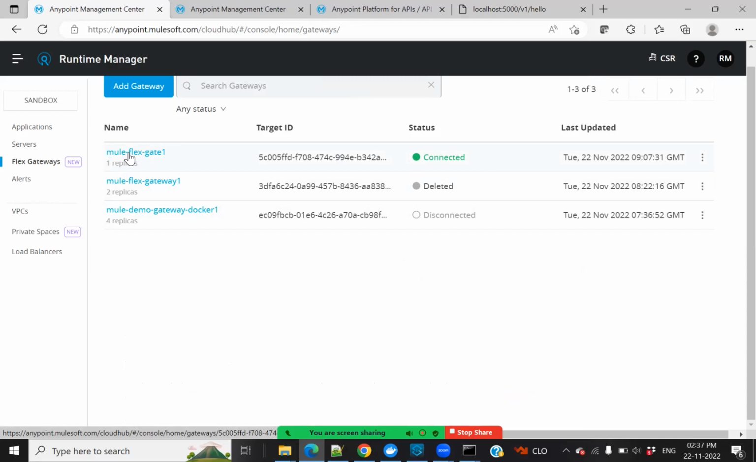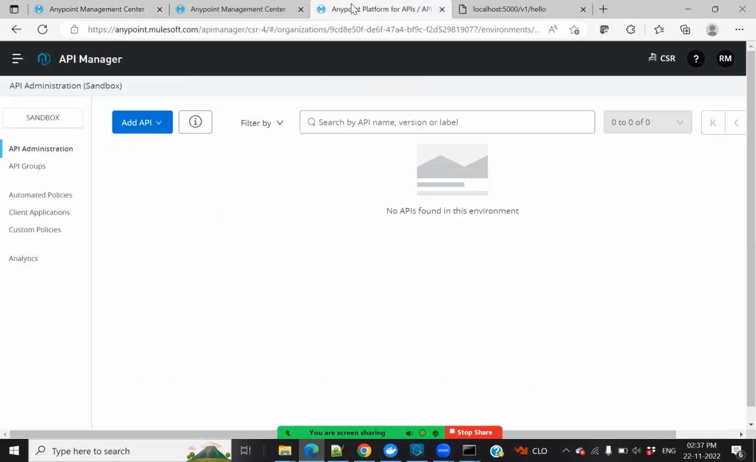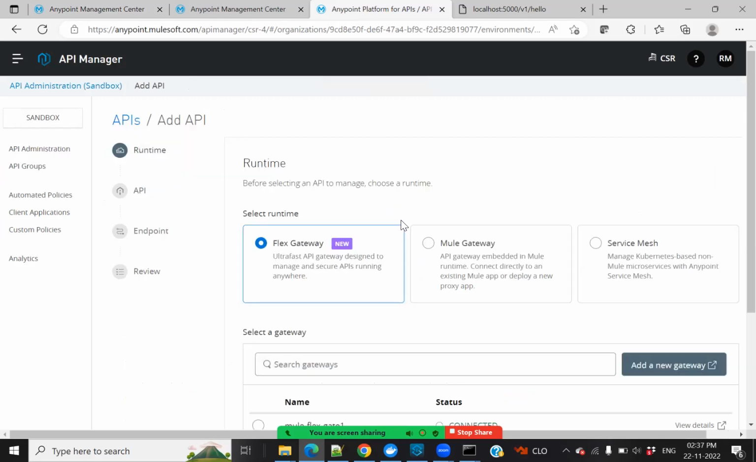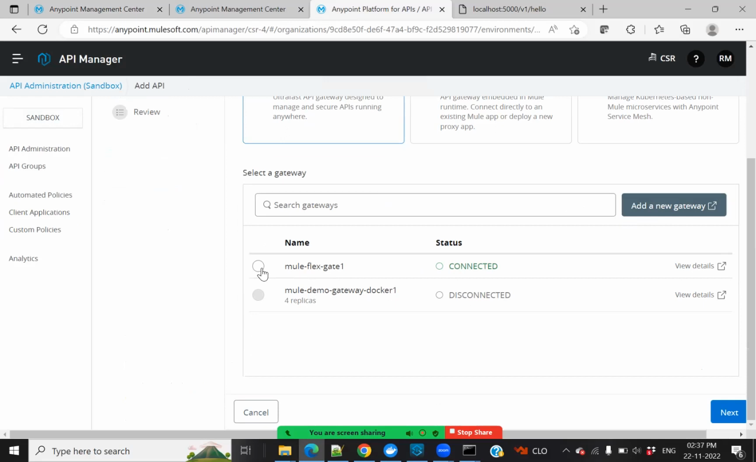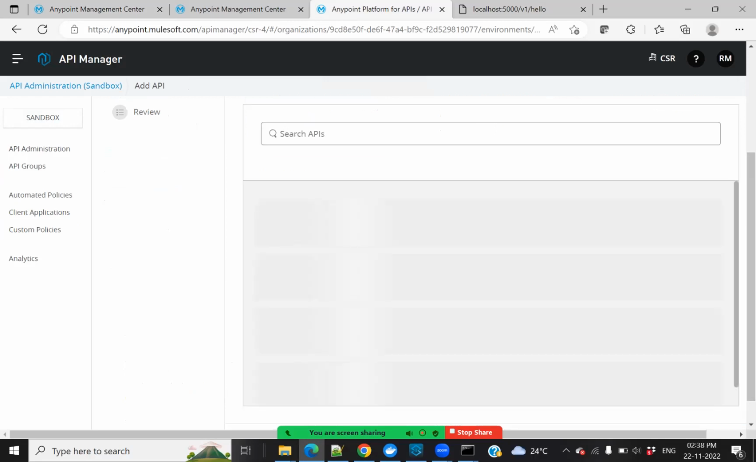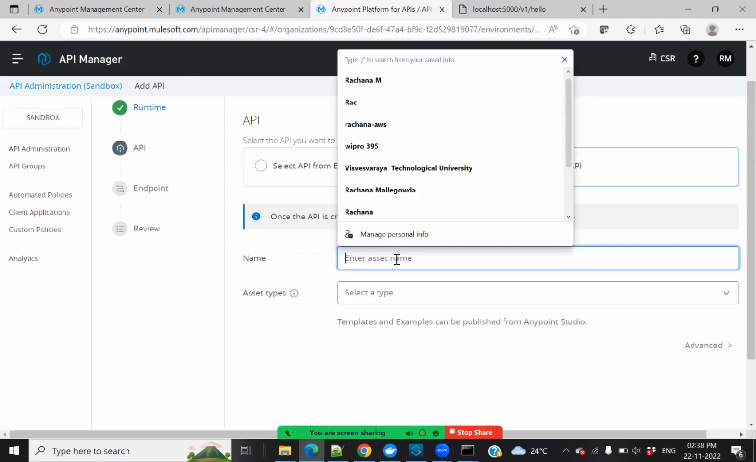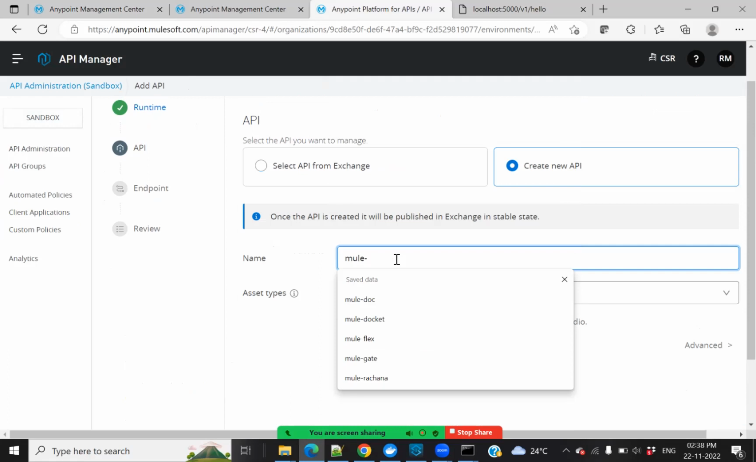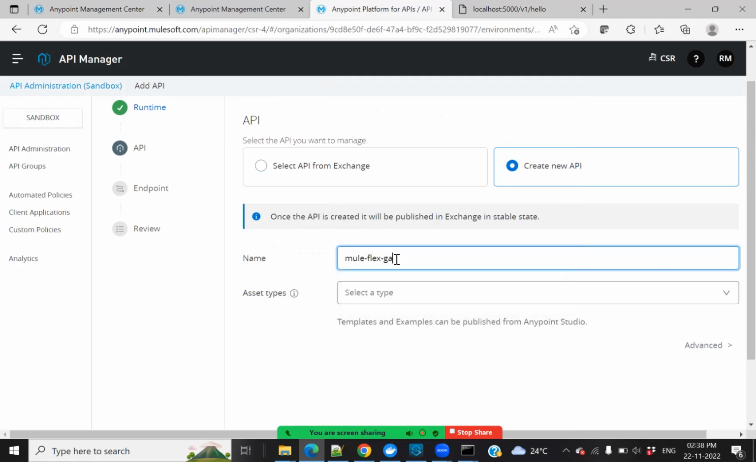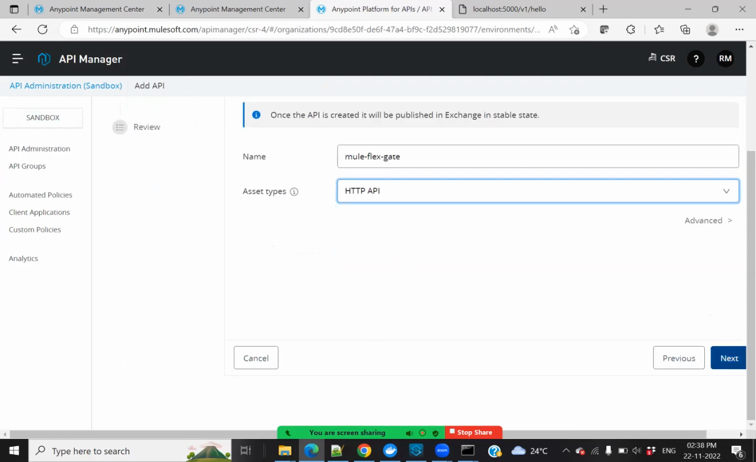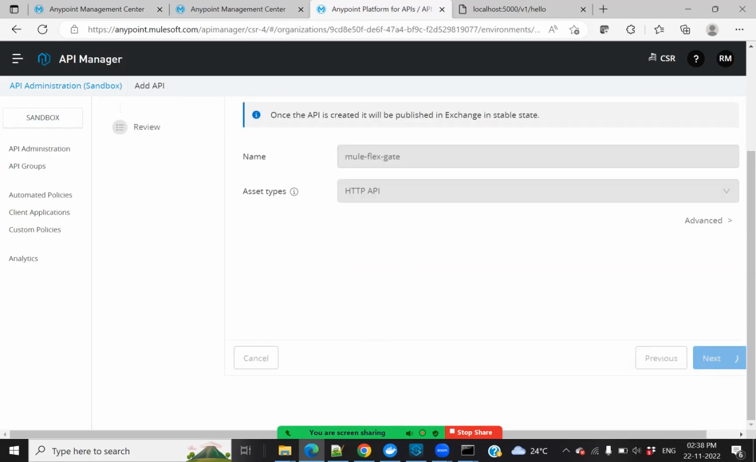Once this is done, let's go to our API Manager and start adding the API. I'm choosing the Flex Gateway, and this is the connected one. Just take the connected one. Next, I'll be creating a new API as a Mule gateway, and my asset type is HTTP.